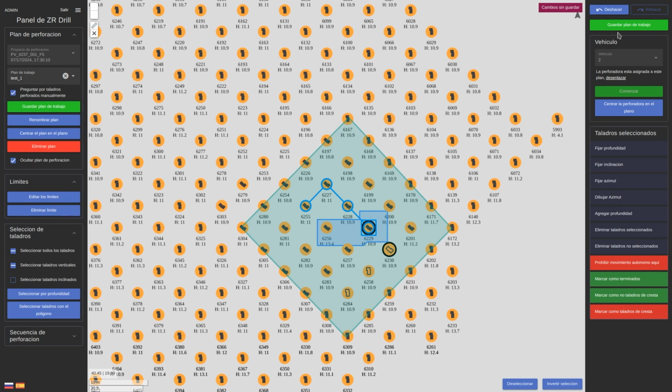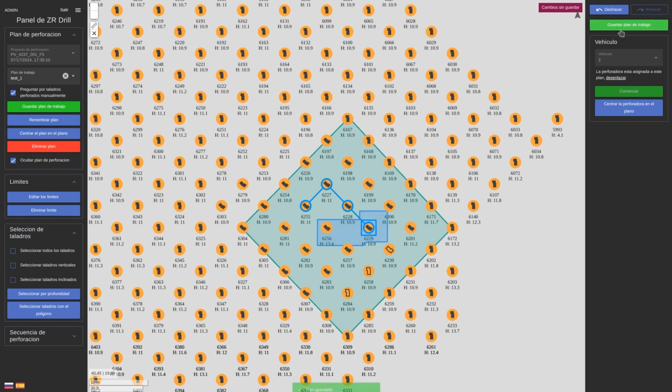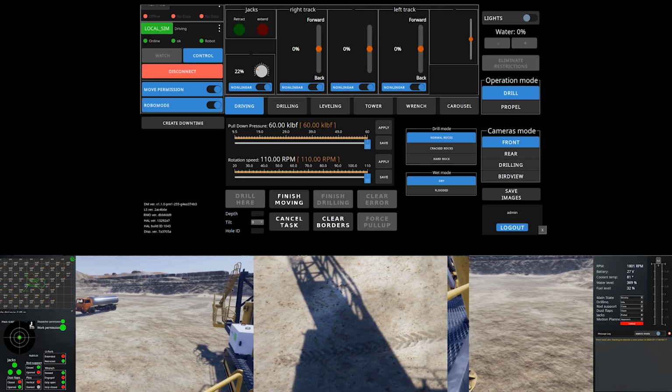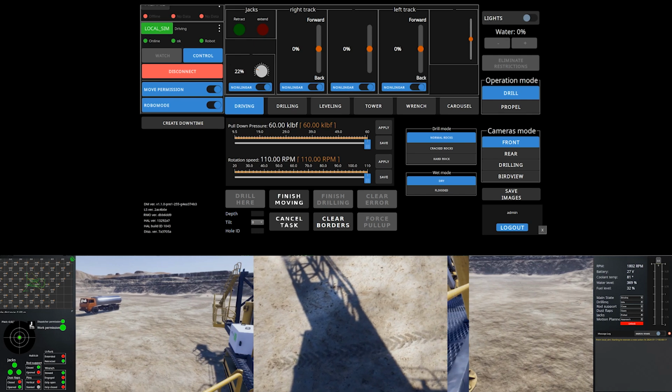Let's save the work plan and start its execution by pressing the corresponding button. On the map, we can see that the robot has started executing the task. Now let's move to the operator's workstation.